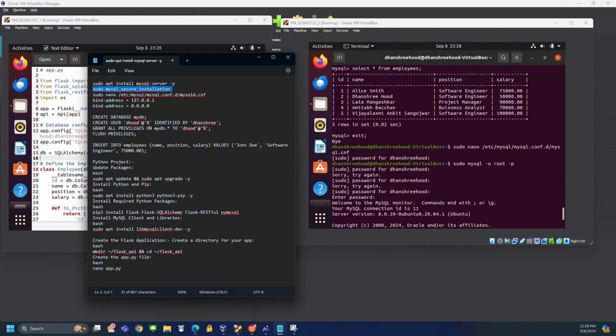And then remove anonymous users, then disallow root login remotely. Then you have to remove test databases, then reload privilege tables. Okay, it will ask permission for all of this. Then after this, you have to go to the nano file and update your bind address to this one. Make sure you are not making any changes to the file except this one.